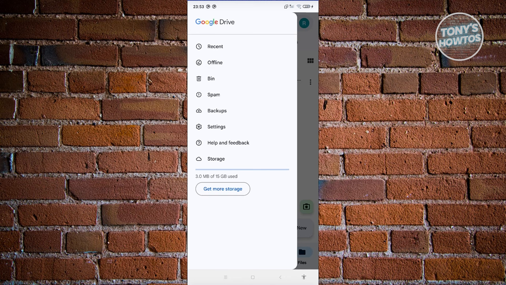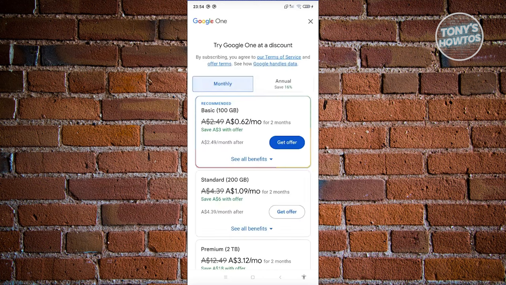Sometimes you might be nearing that 15 gigabyte threshold, and you want to expand your storage. In this case, you could go ahead and click on get more storage, but again, this is the paid version for expanding your storage. The plans they have right now are actually pretty cheap. Currently in Australia, they give you an offer for 2 months. You could just pay 62 cents a month to get 100 extra gigabytes of space. After 2 months, you'll need to pay around $2.50 to maintain that 100 gigabytes of storage.